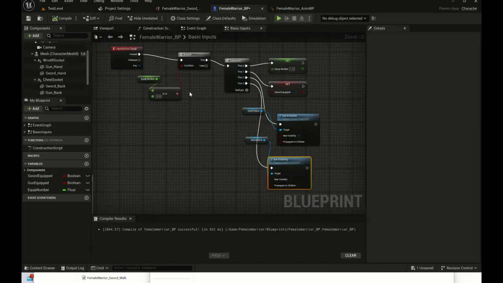I'm going to hop back into the blueprint, and now that that works, we need to do it for the other two states. So the first state is at the beginning, the default pose is 0, equip number 0. So if that's true, then equip the sword. The next thing in the sequence that we want to do right after the sword is equipped is to equip the gun. So that's going to be equip number 2. So equip number 1 is sword, equip number 0 is no weapon, and then equip number 2 is gun.